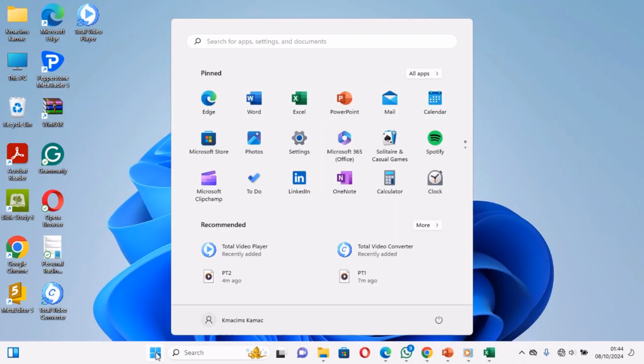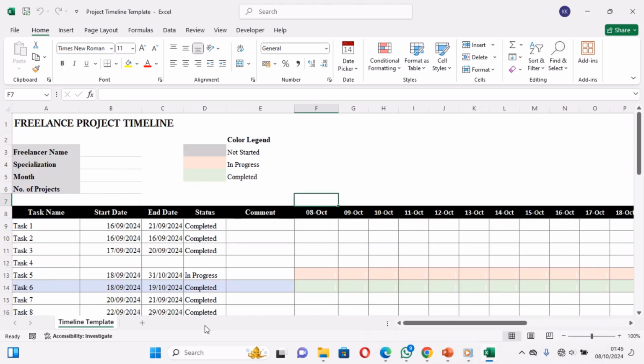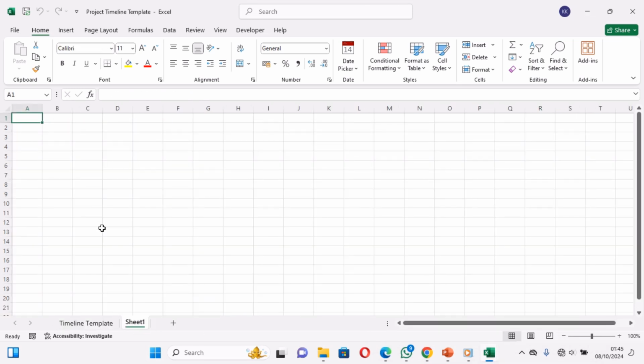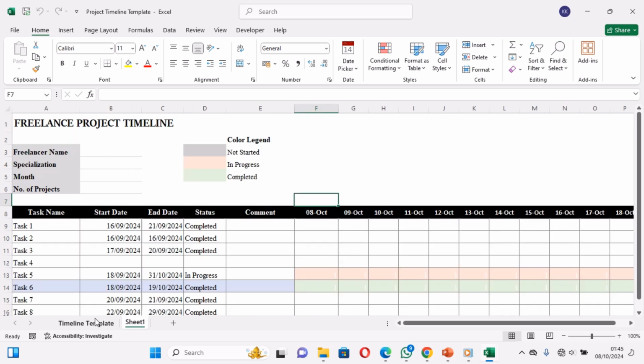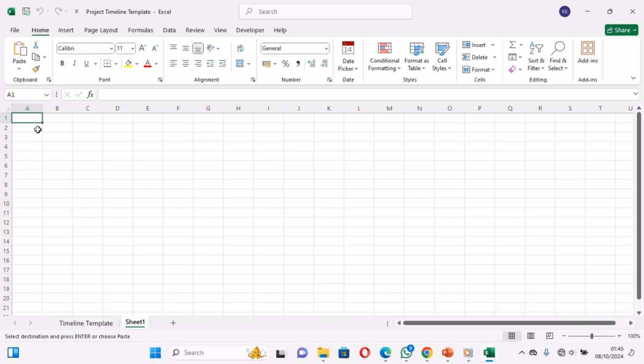First, let's set up our spreadsheet. Open Microsoft Excel. Okay, in cell A1, type in the title of your project timeline. For example, I use freelance project timeline. In cell A3, you can type in something like manager's name or freelancer name, whatever you like.